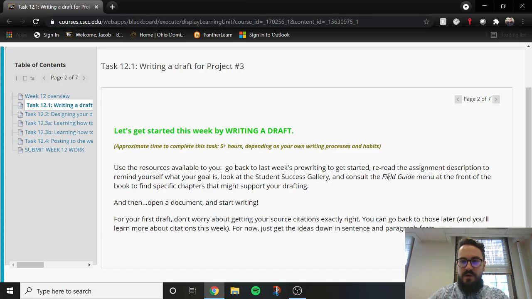You can also consult the field guide. There's a menu at the front of the book that will show you what all the different chapters are. And if you are struggling with a particular aspect of the writing process, you can take a look at your book, and there will likely be information there that you will find helpful.